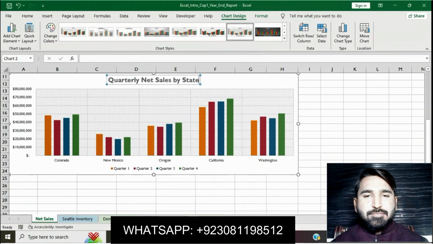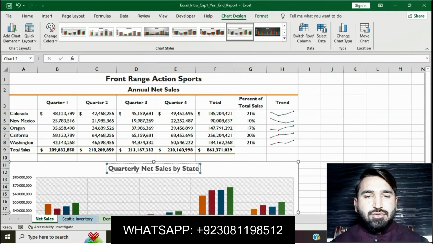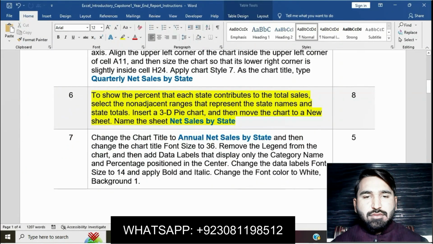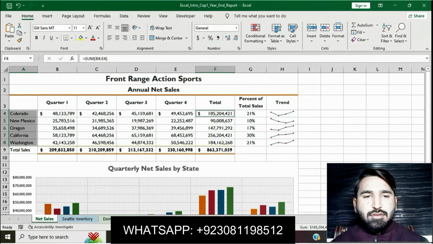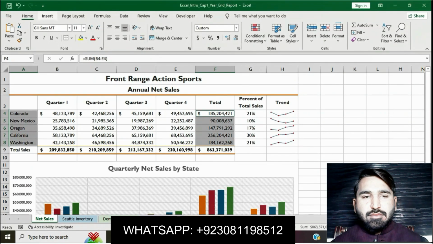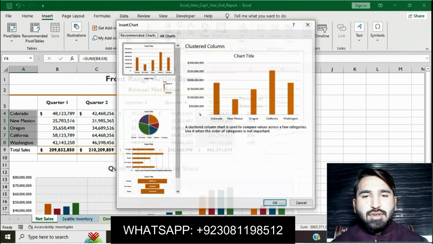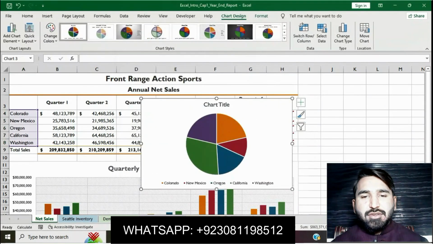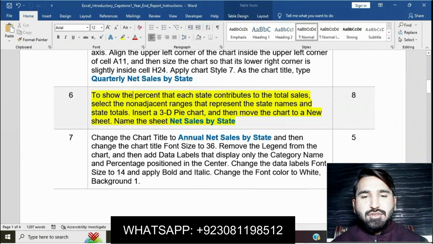Moving on to the Excel file, you can select this first. Then click on the Chart tab. First we will select these totals and this range. Then click on the Chart tab, then click on pie chart, then 2D pie chart, here 3D pie chart, sorry, 3D pie chart, and name the chart sheet Net Sales.